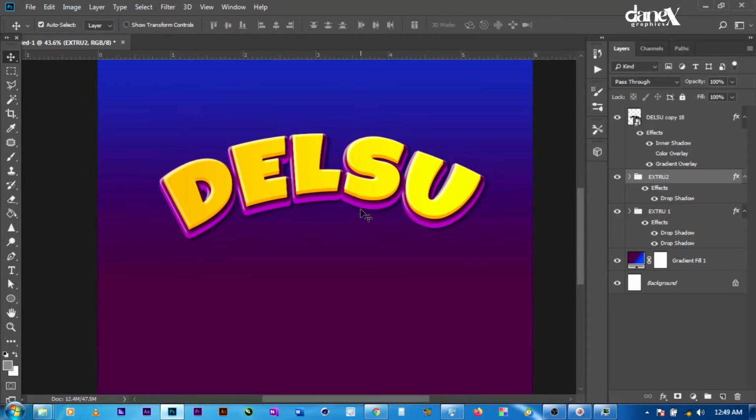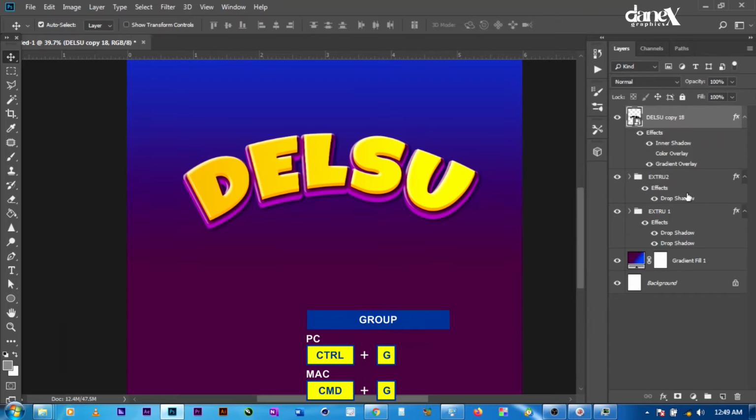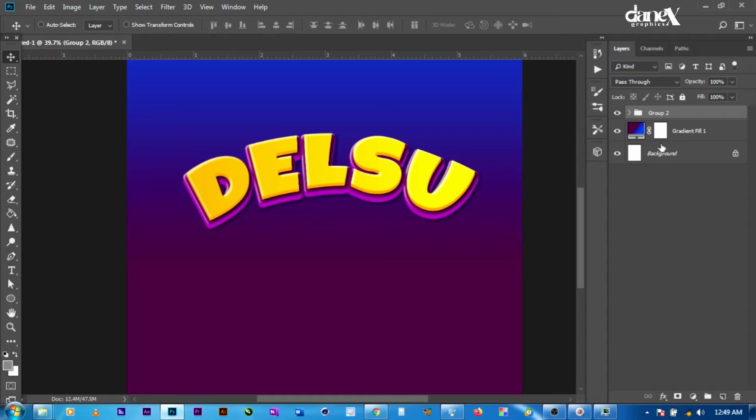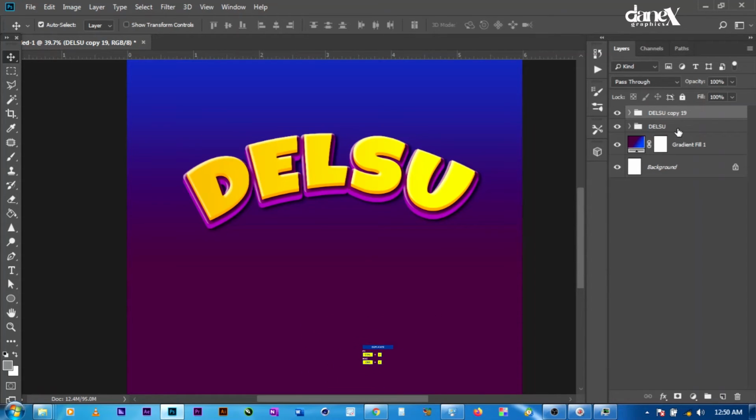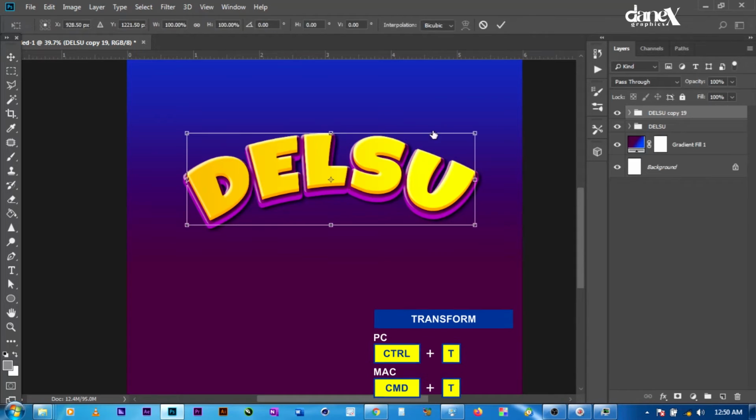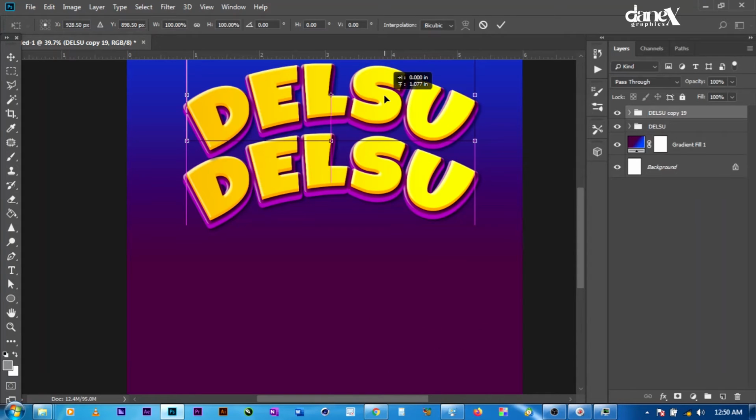Now let us put them in a group. You click on this, click on the last extrusion by holding Shift, press Ctrl G to put them in a group. Double click on the name to rename it to whatever name you like. I'm using Delsu as the name. Hit enter. Now let us press Ctrl J to create a duplicate of the text. Now let us press Ctrl T to bring out the transform tool, then drag it up like so.